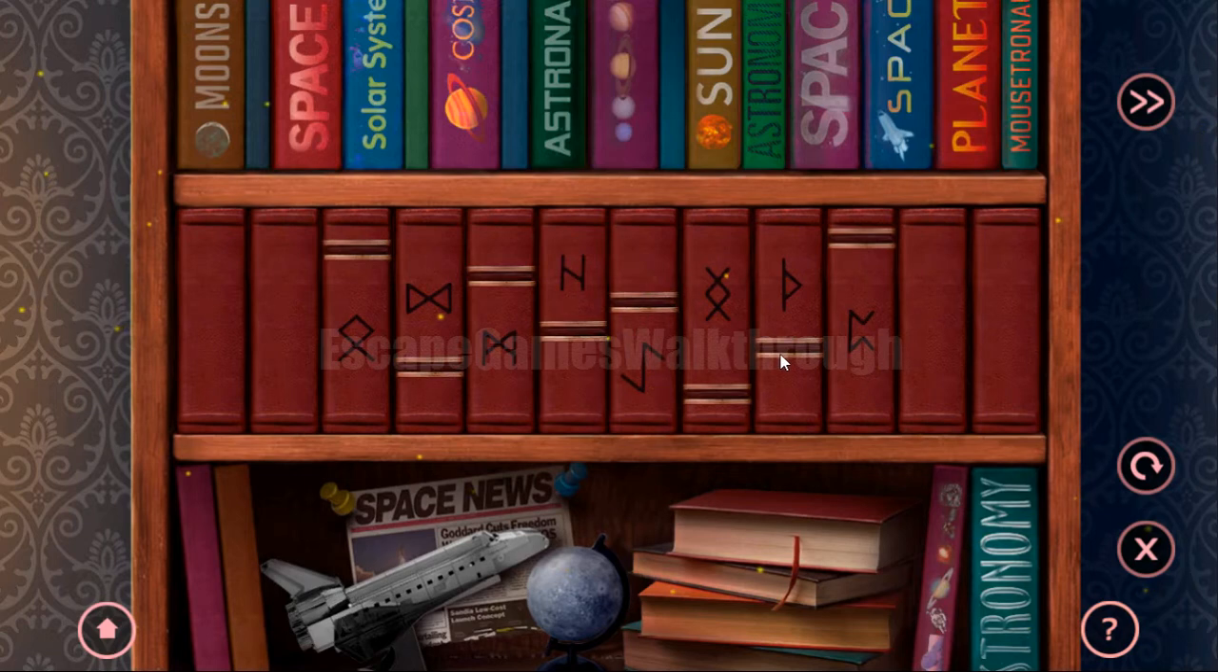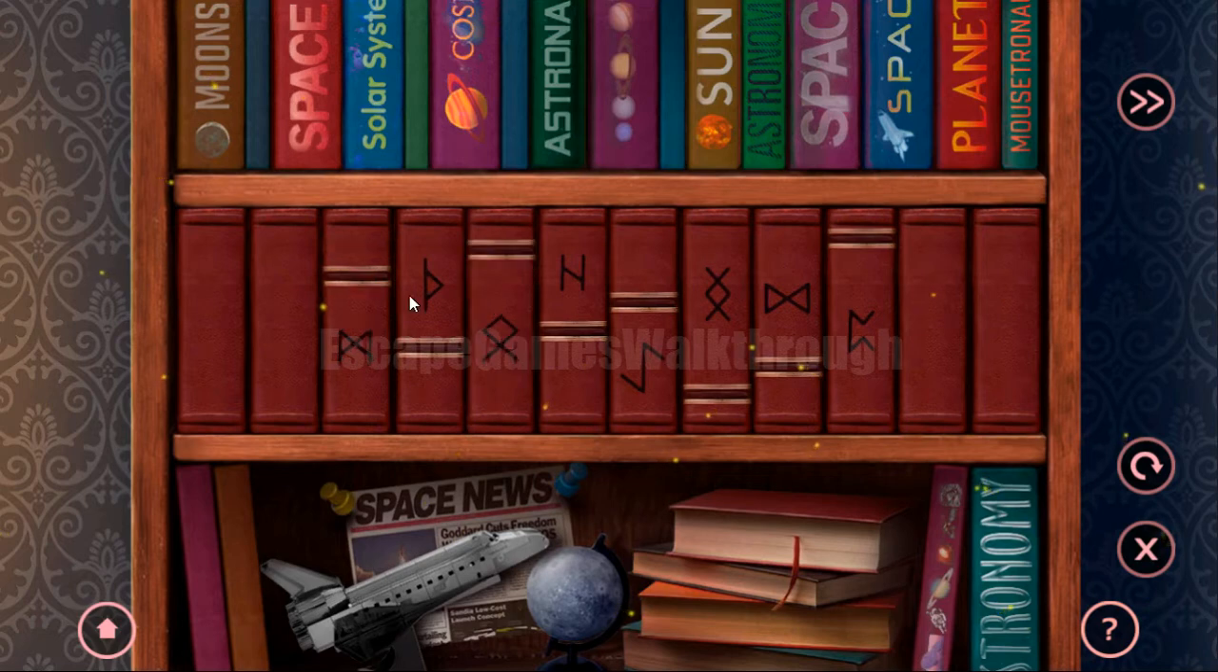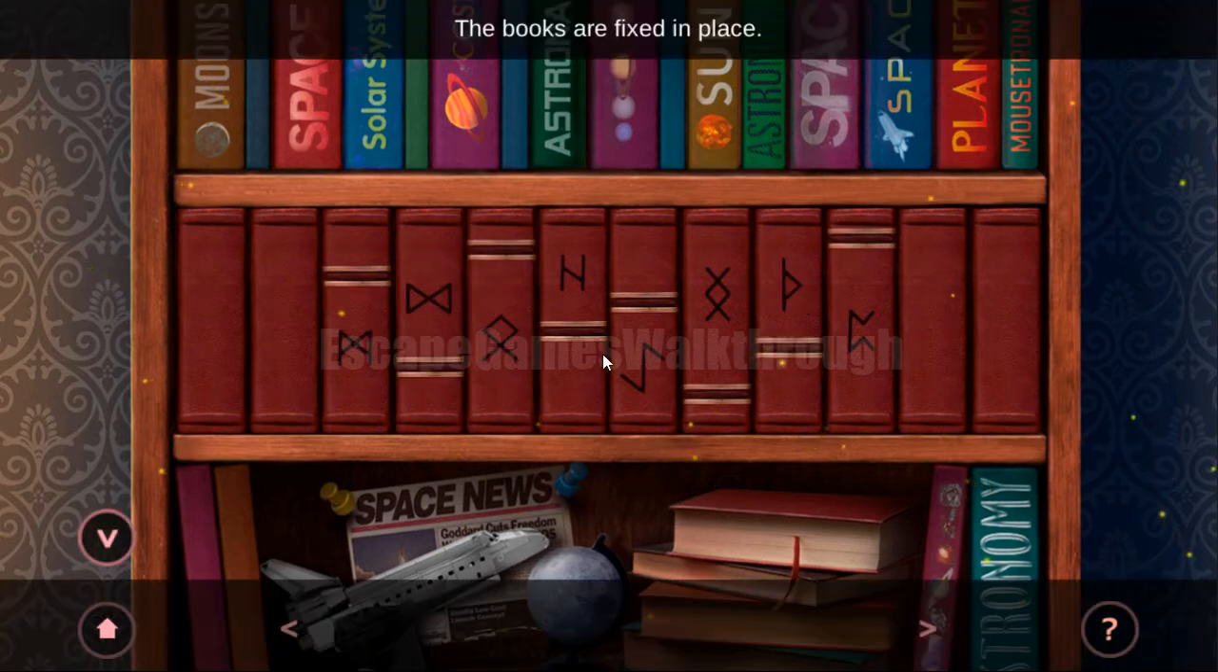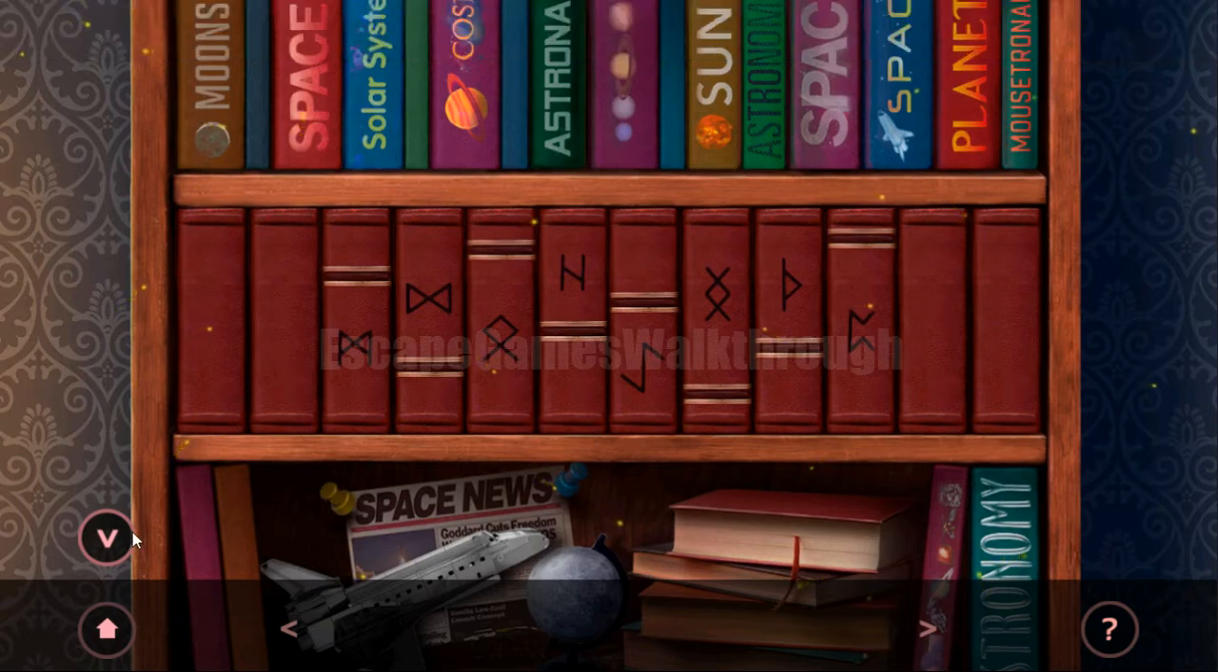Nope. What do we have wrong? We have these two misplaced, and now these two. Okay, so the books are fixed, and we have to use them as a hint also.